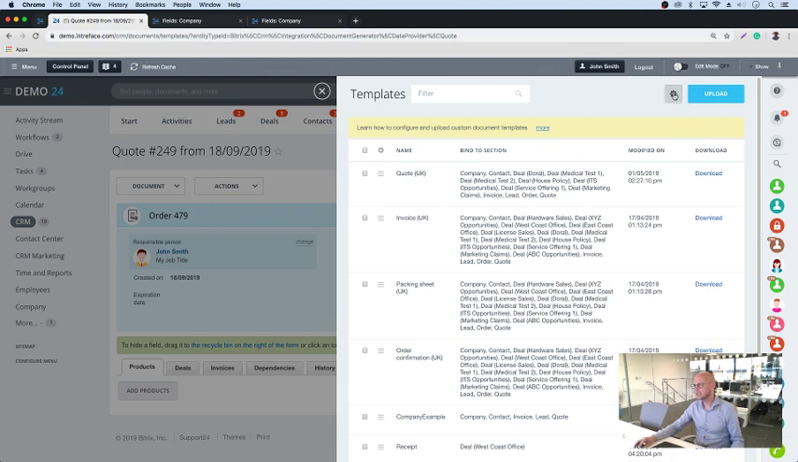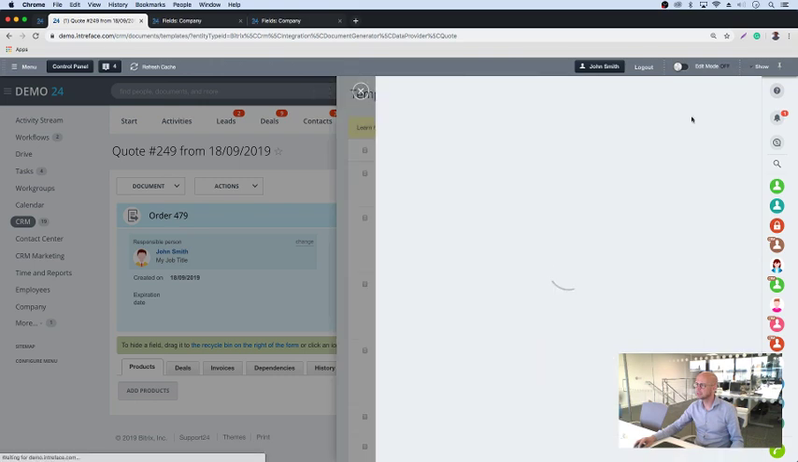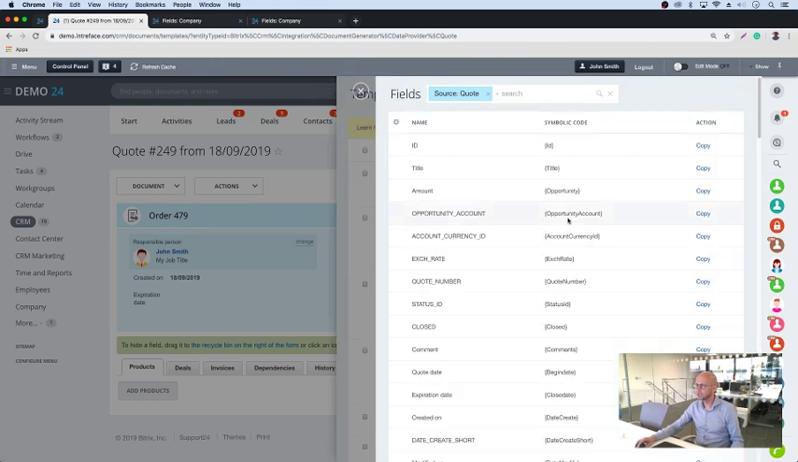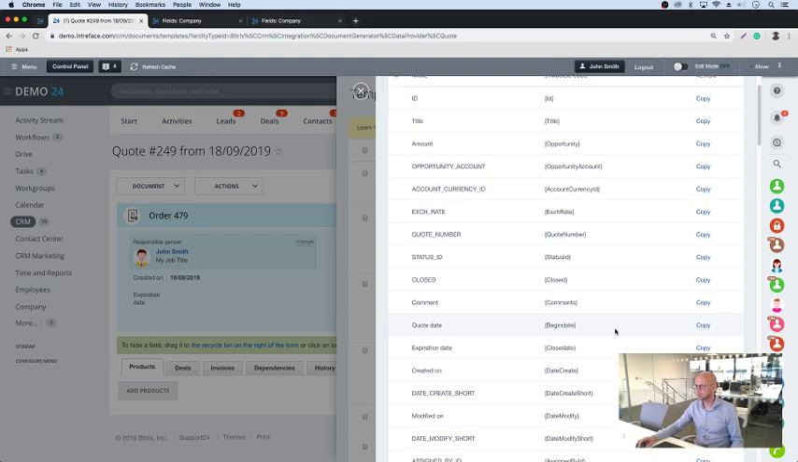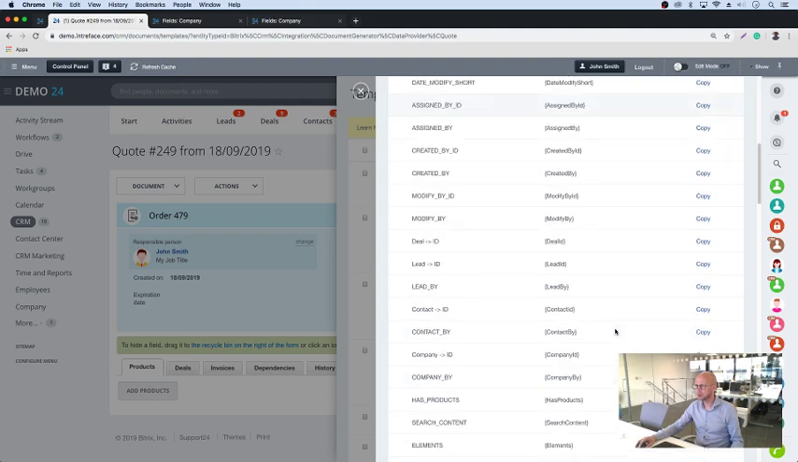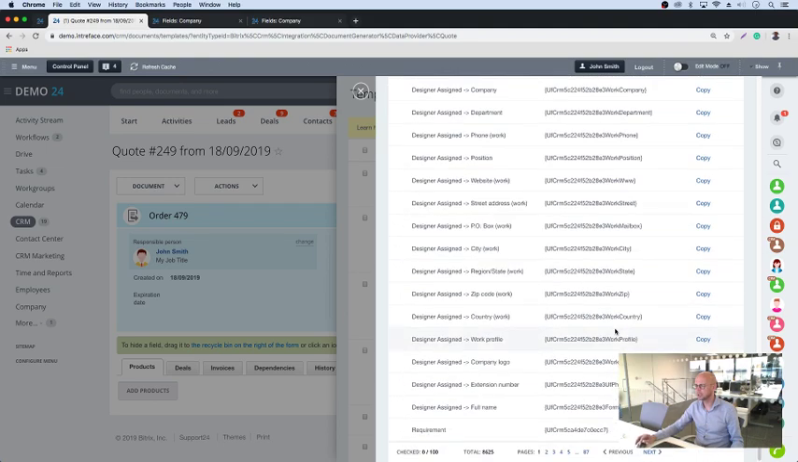So if you go to the settings up here, and fields is the link you want, click into fields, and these are your variables. So quote date is this, and we're just looking at quotes here, and there's actually 8,000 different variable fields that you can use in your quote PDF designs.